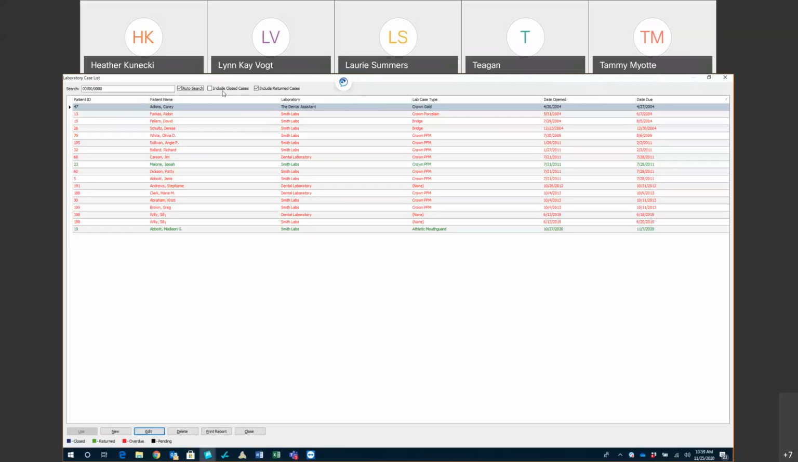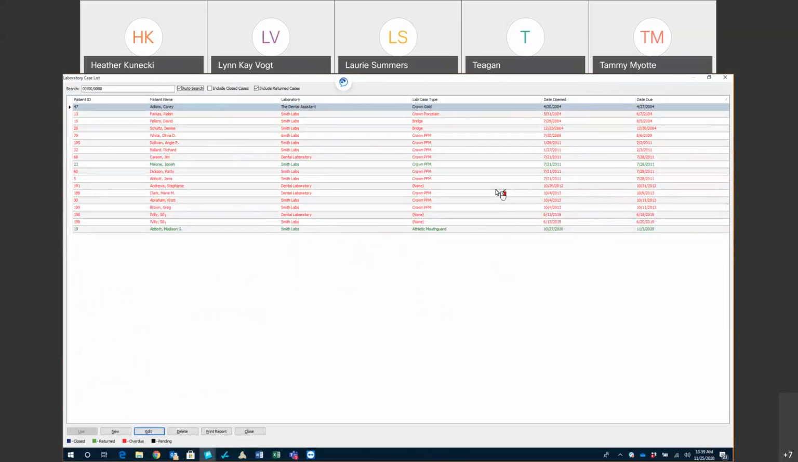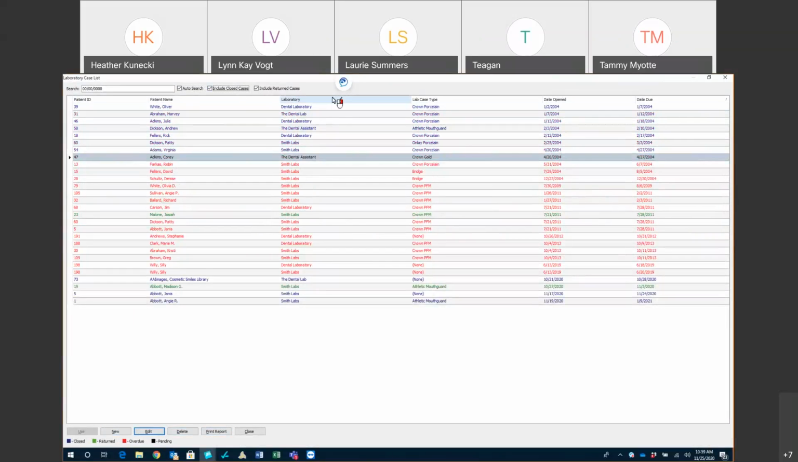I got to the screen by clicking lab tracking, and I'm going to make it big so you can see the whole thing. Down here at the bottom are new, edit, delete, close, and you can see these four different colors. Navy is going to be the cases that are closed, so you can see I have these closed ones right here. Returned is going to be green. Green is good. It means you can schedule the patient. It's back in the office.